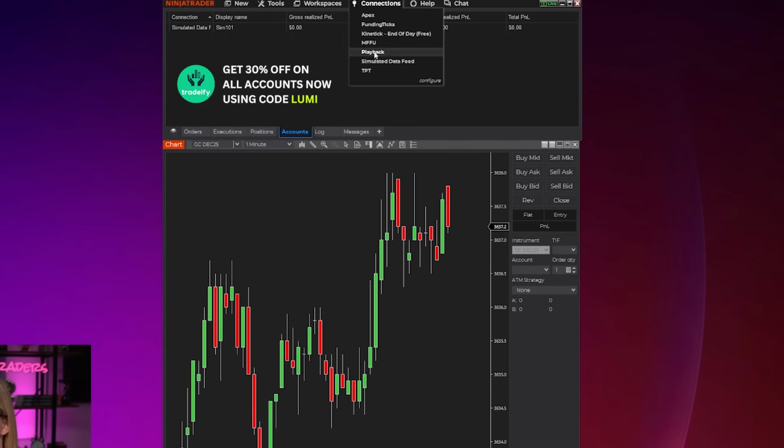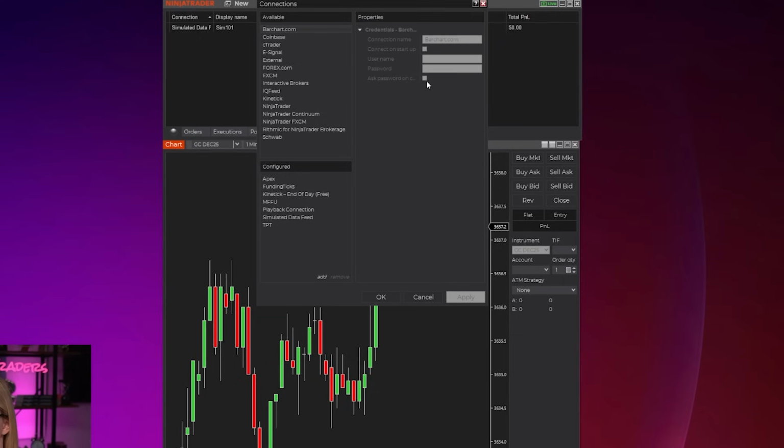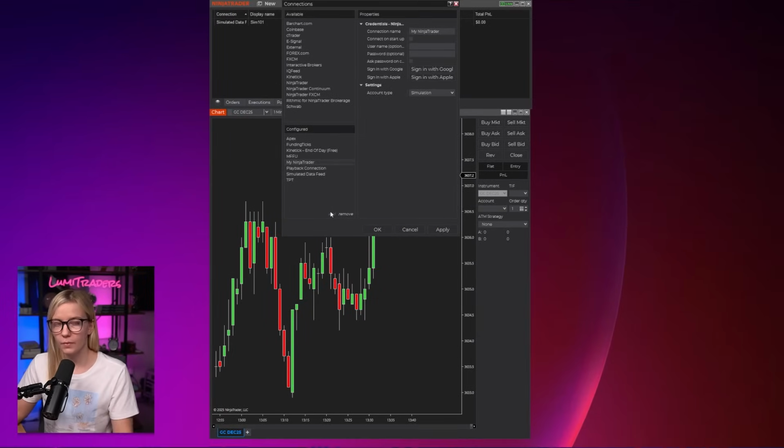So in order to do this, I need to click Configure. And since I use a Tradovate connection, I'm going to pick NinjaTrader. And I'm going to click Add. And first, guys, what I'm going to do is change the connection name to understand what type of account I trade. So I will change this to Tradify straight to funded. And as you can see, in order to connect this account, we need to enter a username and password.